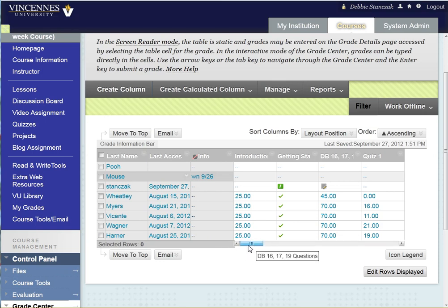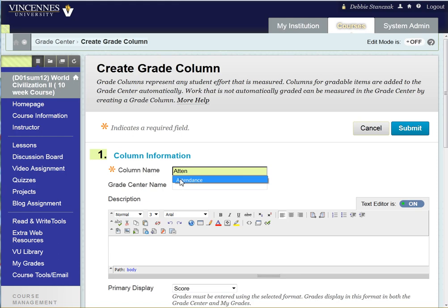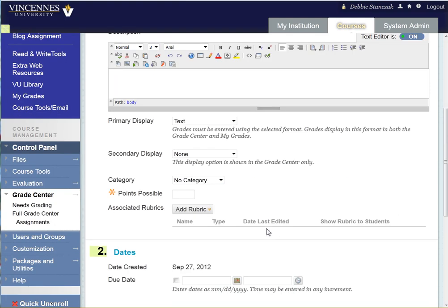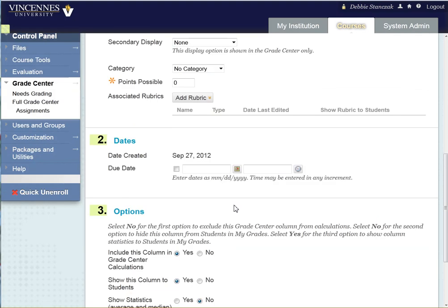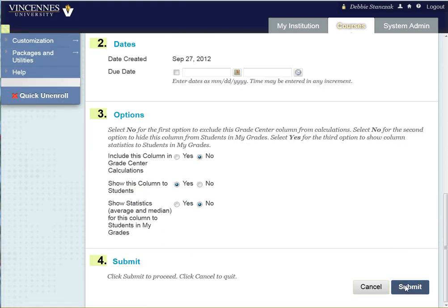I'm also going to show you how to do a manual column. So I would go up to Create Column. Let's call this one Attendance. We're not going to have scores or letter grades for attendance. This is just a text column, and that's what my information column is. My final grade column is also made with text, so keep that in mind. You have to put a point value even if there's no points, and this is no points, so I'm going to put a zero in there. Include this in the grade center calculations, no. Show this to the students, yes. Averages and medians, no. And then I would submit.